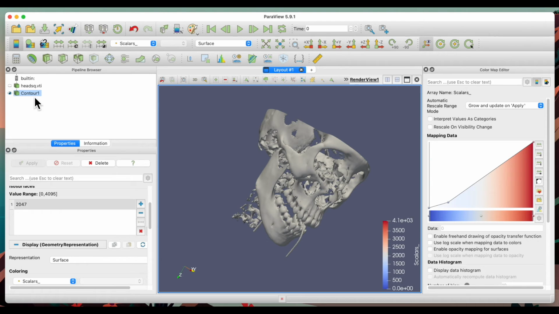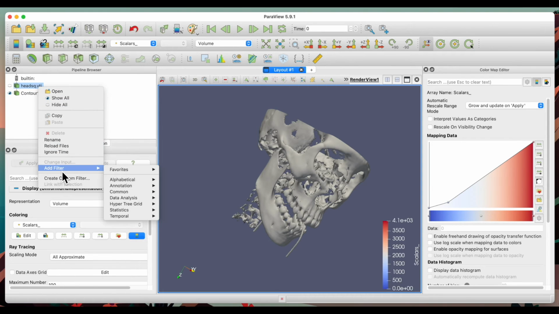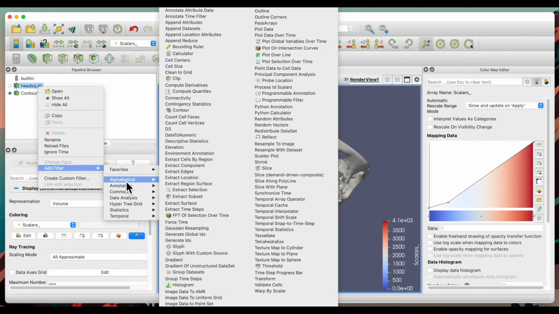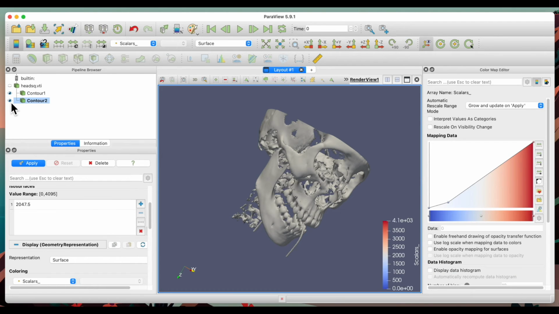So now let's add another contour. This contour again should be a child of the head sq data set. So I'm going to right click, add filter, favorites, and then alphabetical, and then look for contour. And here it is, contour again. Now it's created a second contour, which is actually the same as the first one, so you probably won't notice a difference. Now I'm going to turn it on.